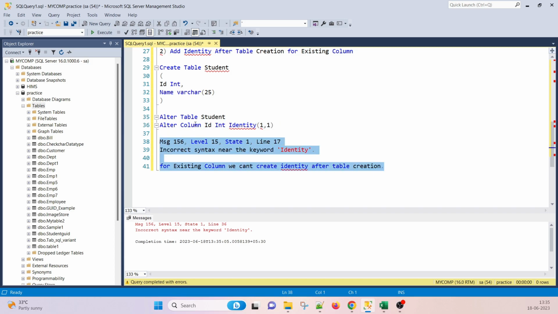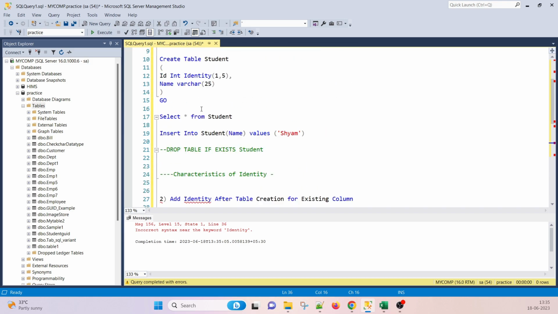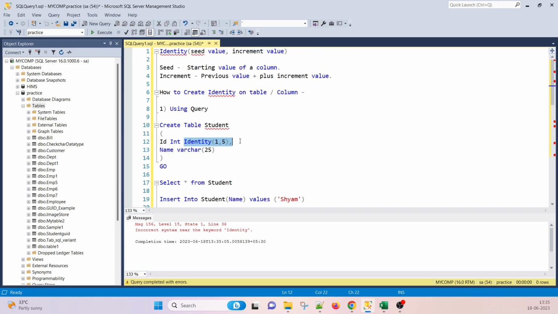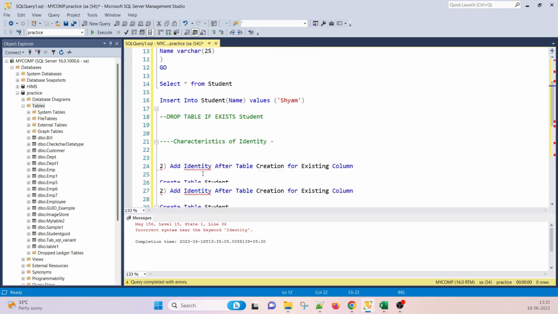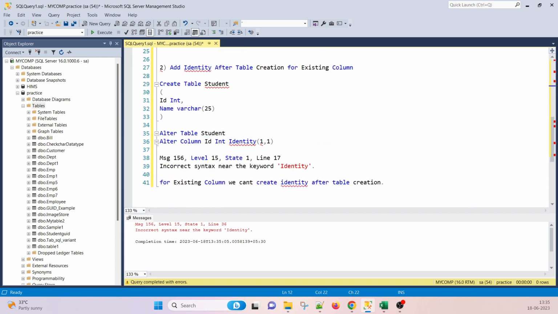We have to add, instead of id, a new column: add enrollment number integer identity 1 comma 1 not null. Then we can add the identity after the table creation, or otherwise we have the option of adding the identity while creating the table. Got it? Then next, how to insert the data in an identity column explicitly.